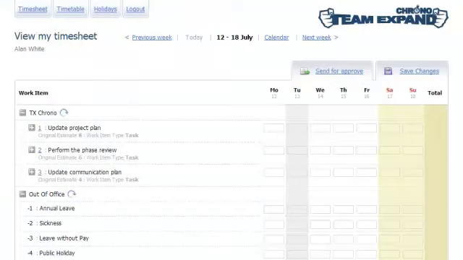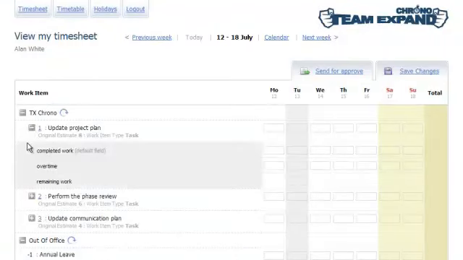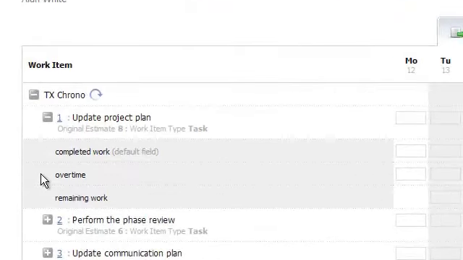Each work item has several fields for reporting hours. Here we can see completed work and overtime fields. These fields may be customized. We can define as many fields as we need. Each field is associated with the field in TFS.